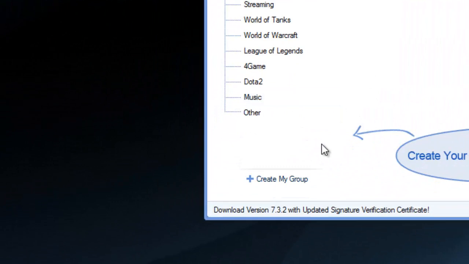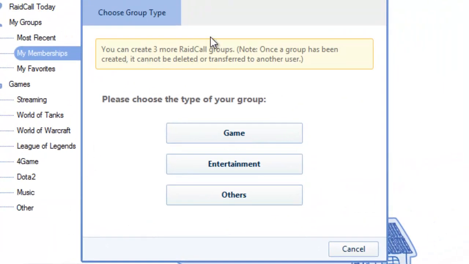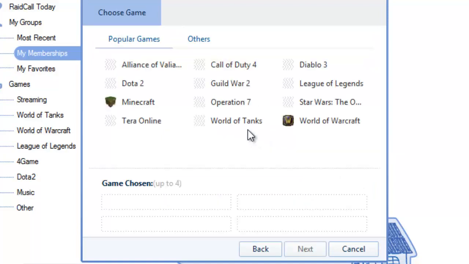Okay, to create your channel, you want to go down here where it says Create My Group. You want to click that, and you want to choose what type your group is. So you got a game, if you're making it for your guild, your game. You want to click your game. If you want to click for entertainment or others, that is your choice. I'm going to pick game for the sake of, you know, popularity.